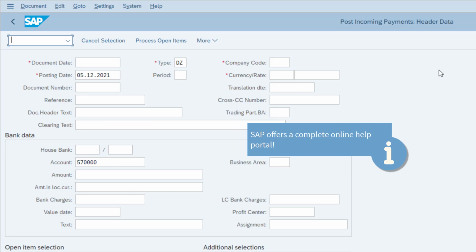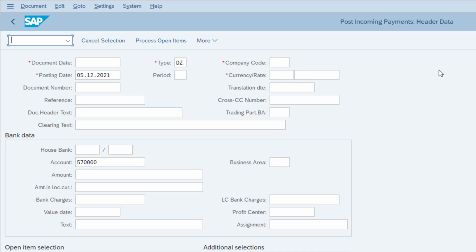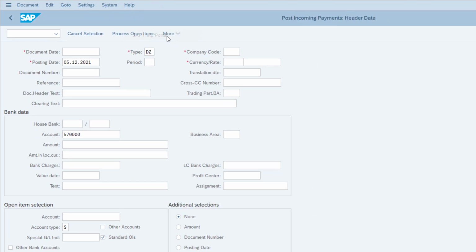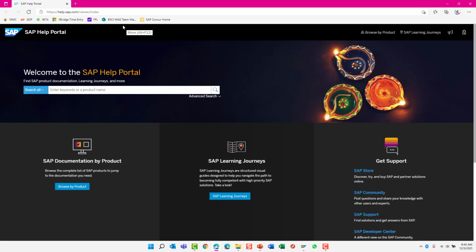In addition to the help screens, you can also call up the SAP Help portal or the SAP library. This is the complete online documentation for the entire SAP system. Let's take a look. From the Help menu, choose the option for the SAP Help portal. A browser window will open, launching the help.sap.com website.